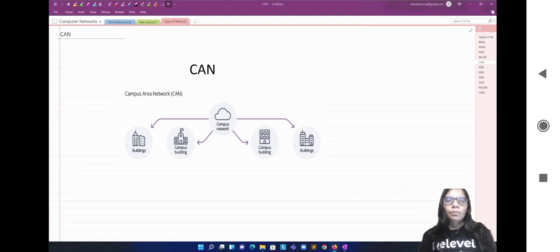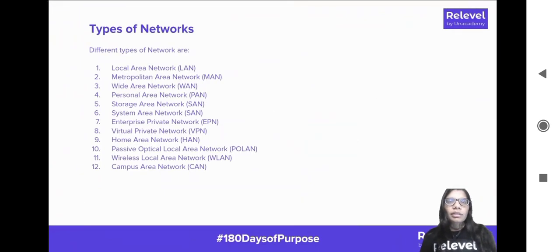I hope this is clear to you: what a campus area network is, and what its use cases and disadvantages are. So these were the different types of networks. I hope it is clear to you what the differences, use cases and disadvantages of all these types of networks are.